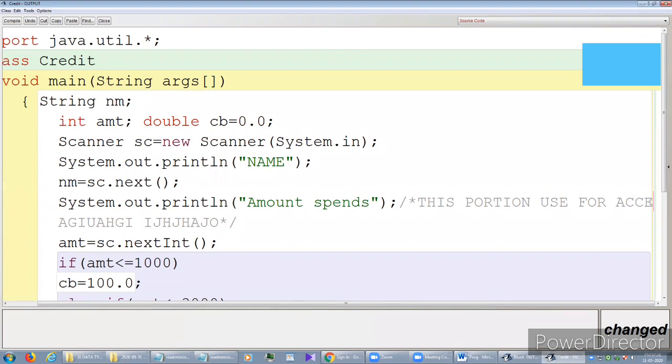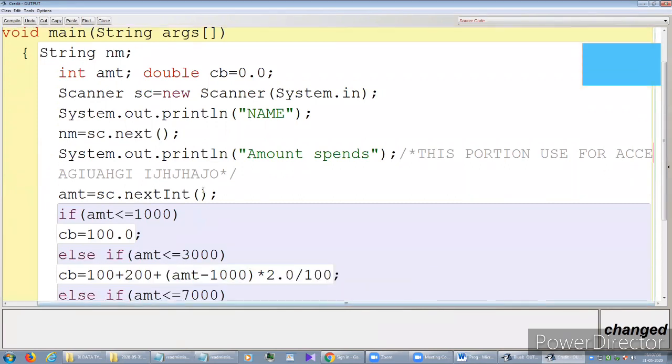This one is not important. This syntax you need to know. Okay, let's continue with the next part, the conditional part.